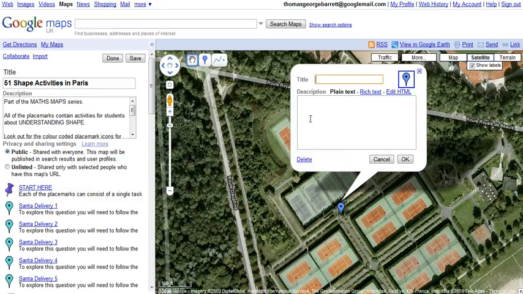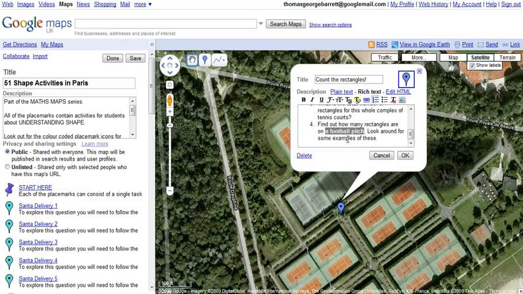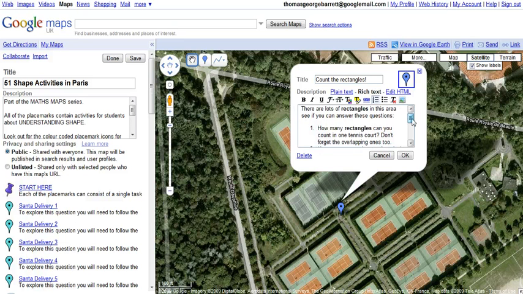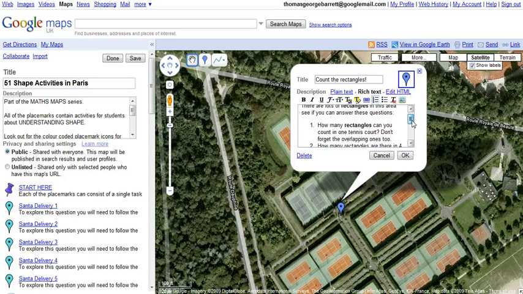And now I'm going to add my activity in. Okay, so I've got my text in here, and I'm able to either do plain text questions or rich text questions, or even put some HTML in. I could even add a picture if I wanted to. And here's my questions here about the rectangles. Click OK when you're done.